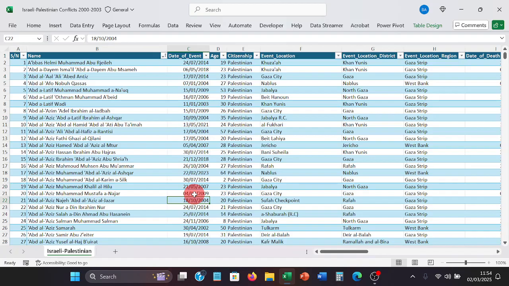So let's go to our data set. Let's insert our pivot table. So this is an Israeli Palestinian data set. I got this data set from Kaggle. So for us to do that, we need to create a pivot table. So how can you create a pivot table?